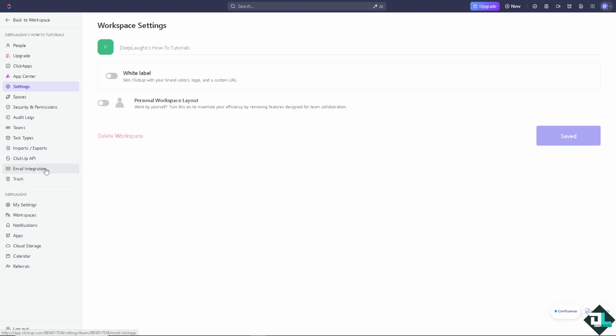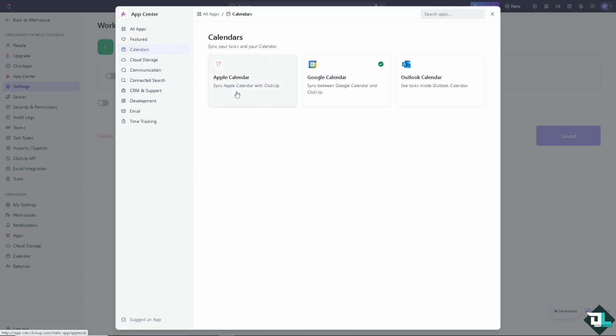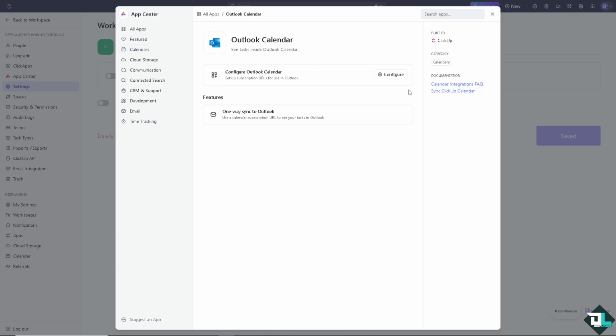If you can't find the integration in the left side, just go to the App Center. And from here, type in. Now, on the left side, you would see the option for calendars. All right. You have Apple Calendar, where you can sync Apple Calendar with ClickUp. We have a separate video on how to sync ClickUp to Google Calendar that you might want to check on our channel. And of course, we have the Outlook Calendar. I want you to click on that option.